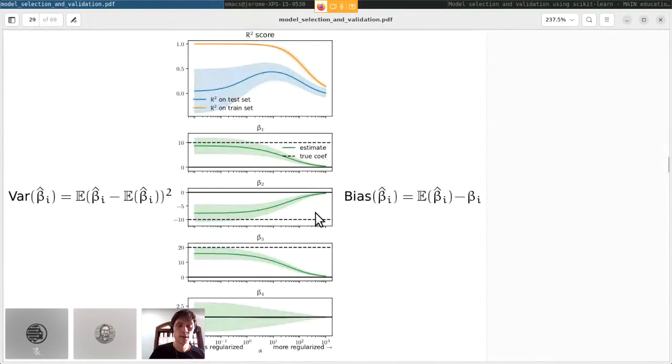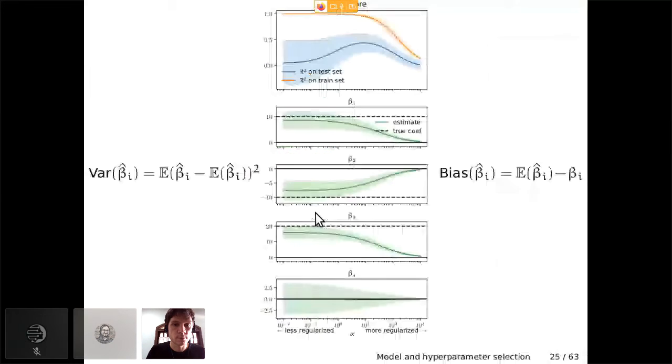Sorry. I don't know if you can move that. No.